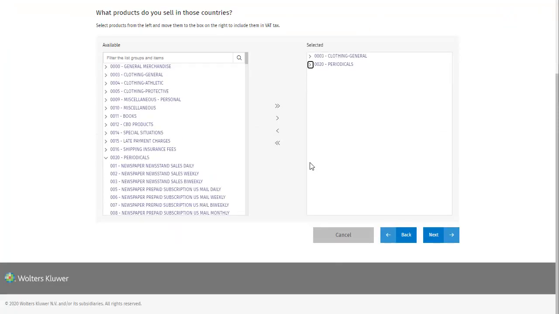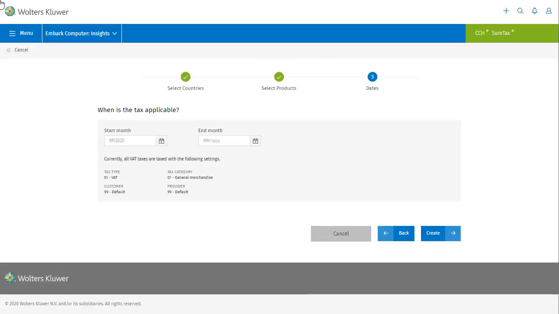Now we'll move on to deciding when the tax will be applicable. This tax actually was initiated in January, so I'll specify that. The end date is unspecified by default, so I'll leave that as is.